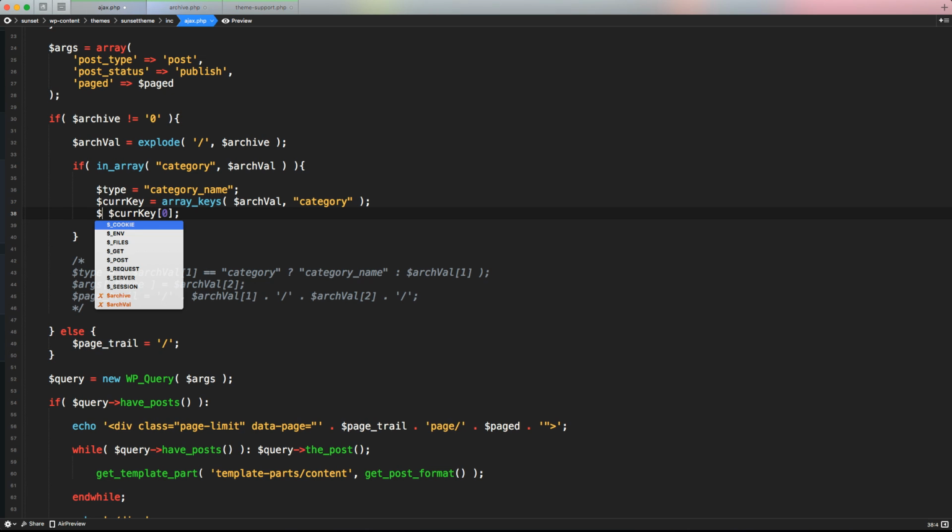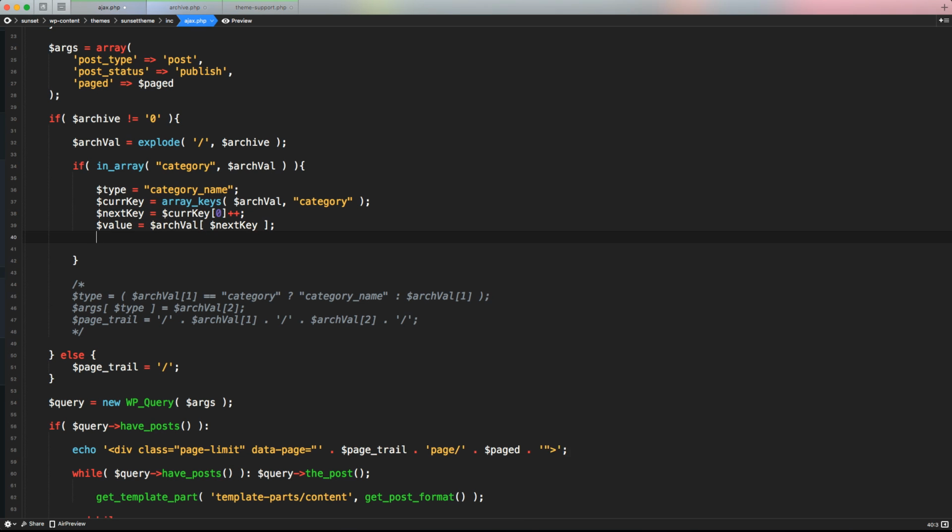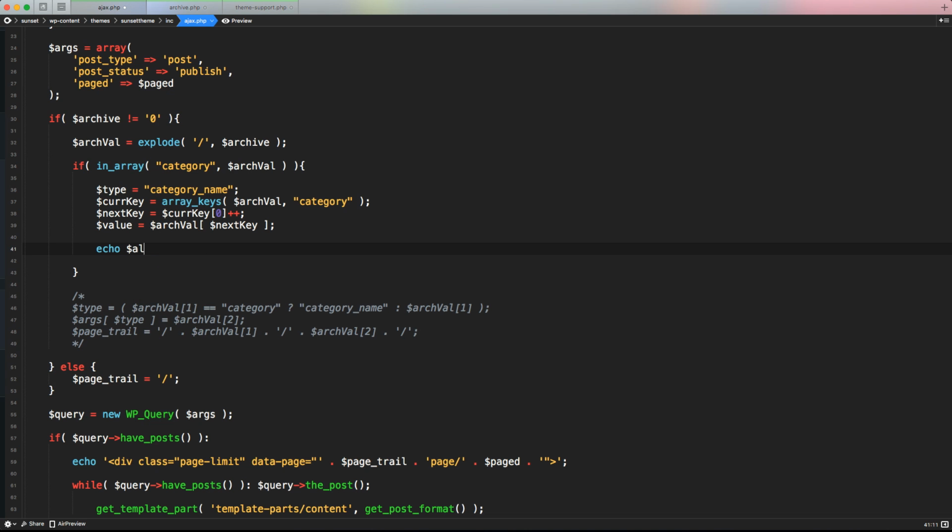We have to assign this to a number. So let's define another variable called next key because it's the next key that we're interested in, and this one is going to be equal to current key plus plus to add this. This is 3, the result, and it's gonna be 4. So now the value is gonna be equal to live, and to access the value live, we have to access the array archive value, square bracket, and inside here, we want the next key.